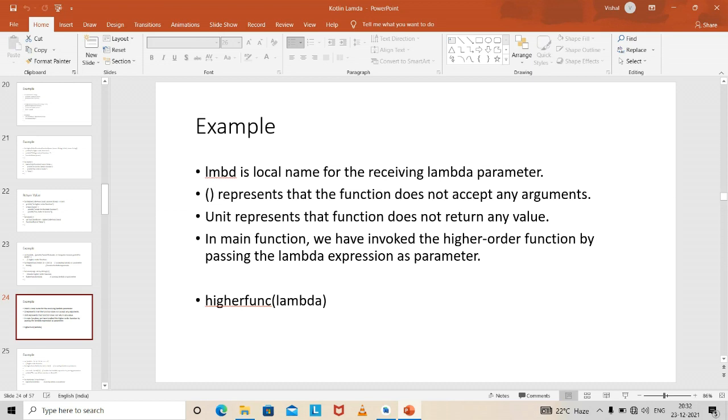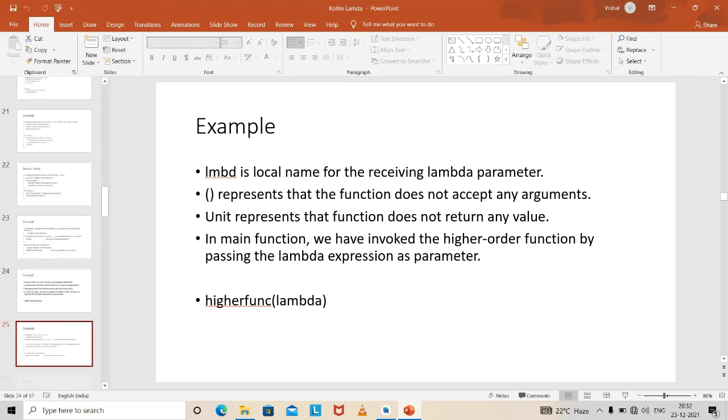And empty parentheses mean it does not accept any arguments. Unit represents that the function does not return any value. Here, unit means it does not return any value, and that is the most important thing. And in the main function we call that higher-order function.